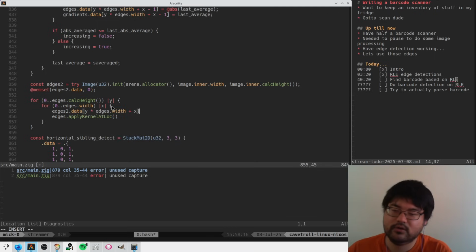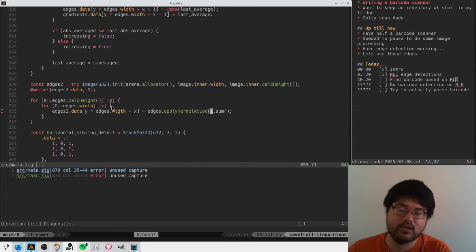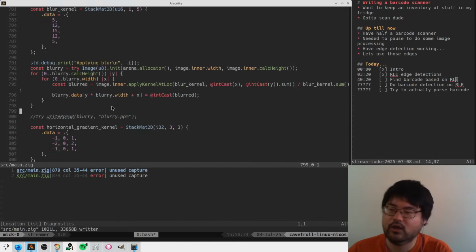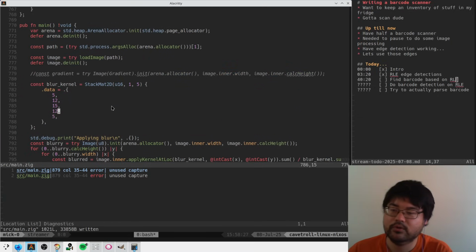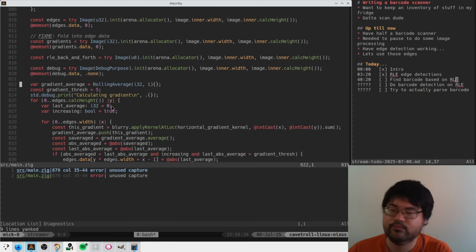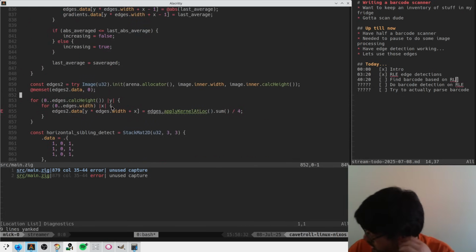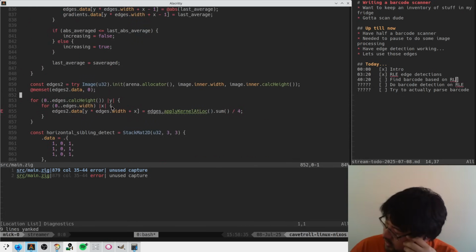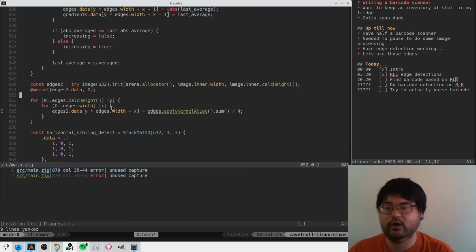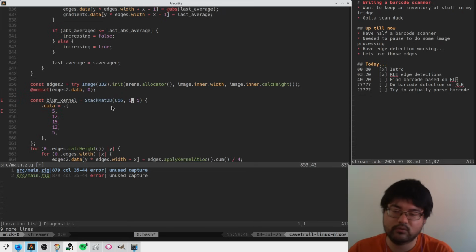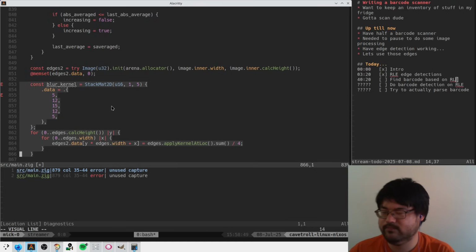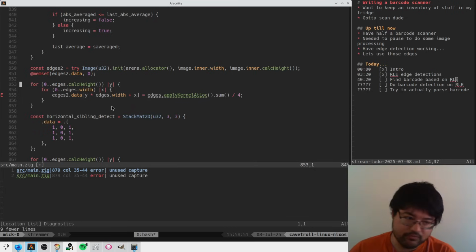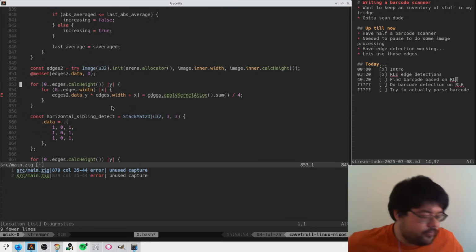Edges 2 at this is something like this. Oh, but the blur will remove the crispiness of the edge, which is a little annoying. It will remove the crispiness. So what do I actually want?